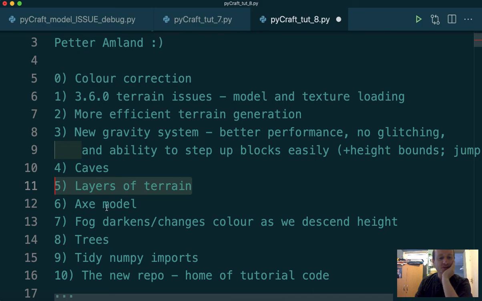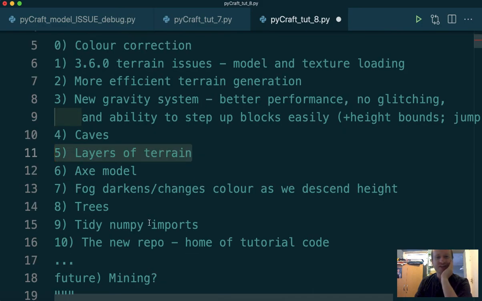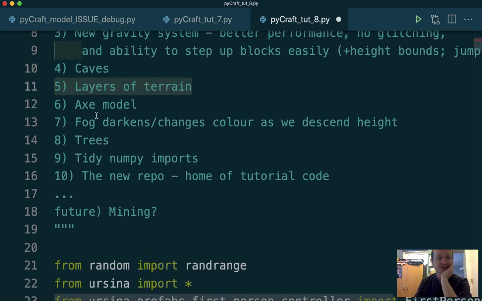Oh, the axe model, like I've got in the thumbnail. Someone had an idea. I'll have a look at a few of your comments in a moment.